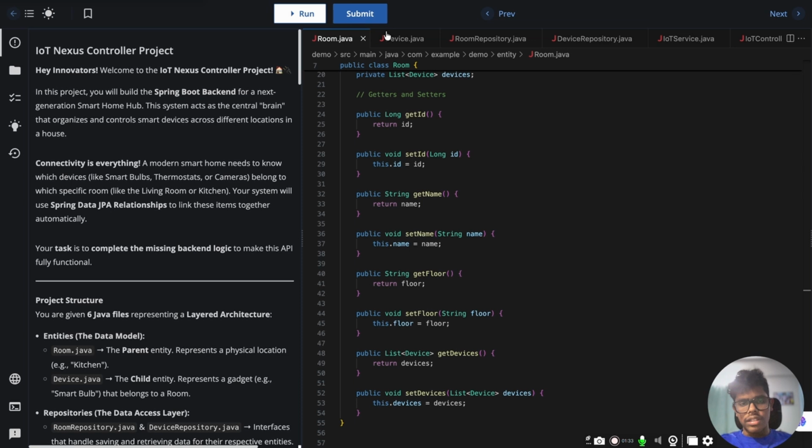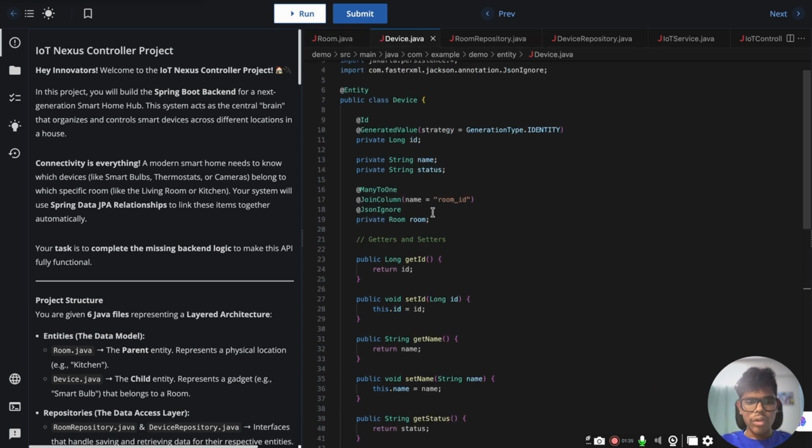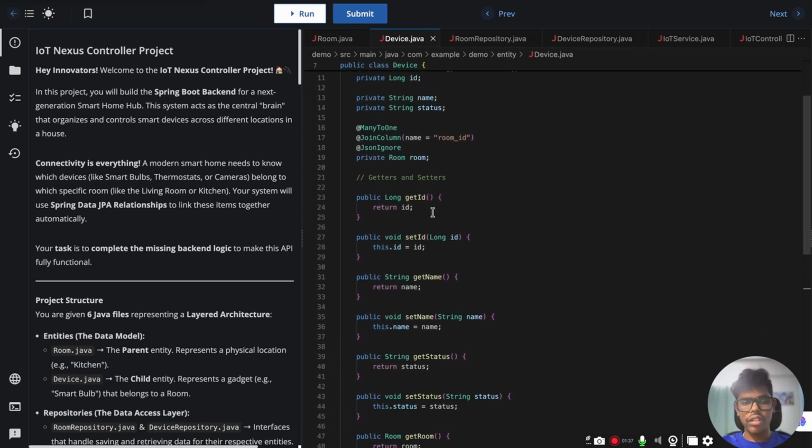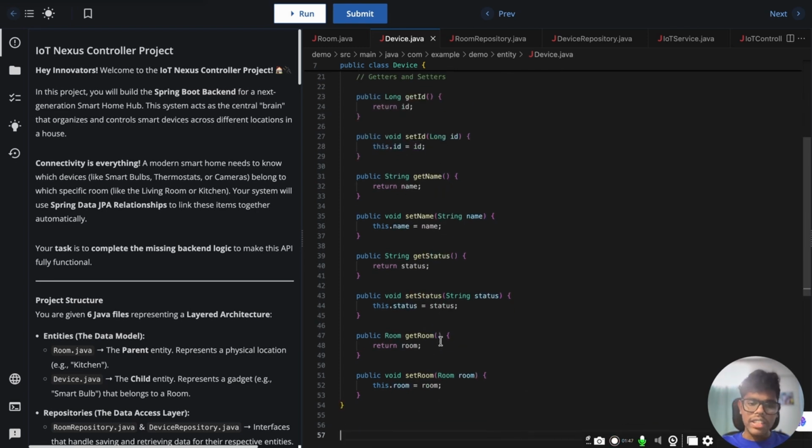Now comes device. In this device, we have the room ID, so this device is present in that particular room. Now get ID and set ID again for that device, and get name, set name for the device, get status, is it on or off, and get room. So again, like I said, we have the room ID in this particular device.java.